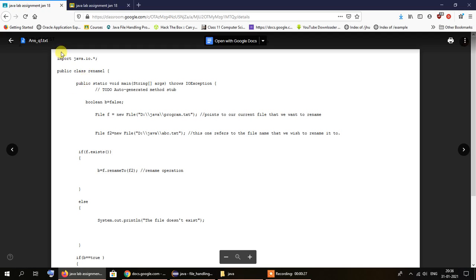So here you see this is the code that I had written on that day. Here is a class called rename1, and inside the class there is a public static void main method, and here is a boolean variable, and we've got two file objects over here. One of them points to the original file, that is program.txt. This is the file we are going to rename, and the second file object, that is f2, points to the name that we wish to rename this first file to.